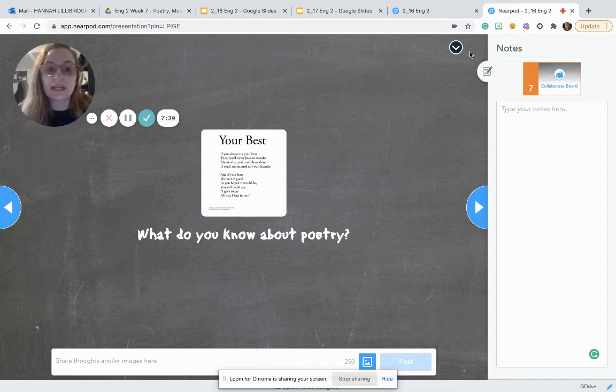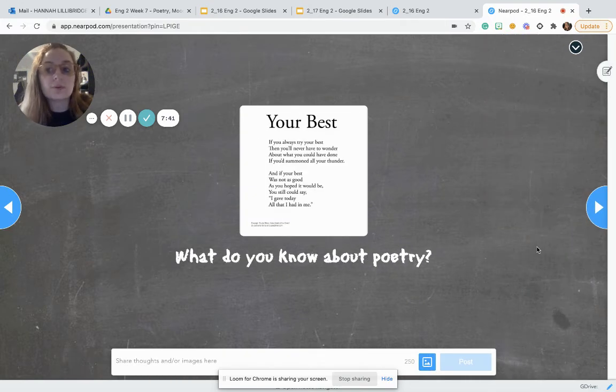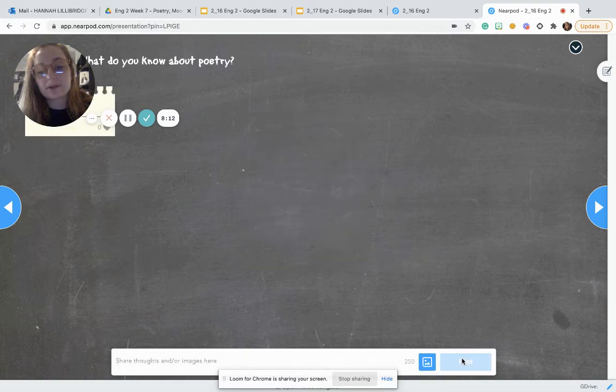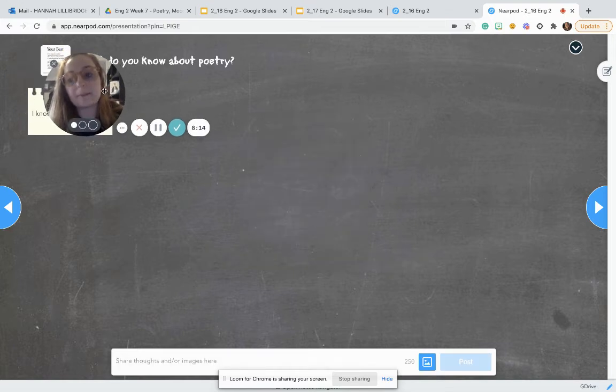And so when you are in a class of multiple people, you have this collaborative board where you would be able to see what other people think too. The main thing is you have to click post when you're done. So you'd write, like, the question is, what do you know about poetry? I know poetry is blank. I'm not answering it for you. You'll have to think. I'm sorry. Then you can hit post, and it will pop up here.